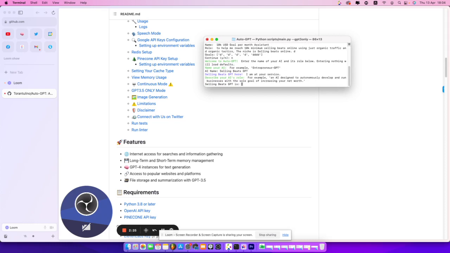Selling beats GPT is an AI designed to what? Let's first start with an AI designed to autonomously, right? Autonomously, what do we want? Let's talk about one goal that most people want. Yeah, sell beats. Cool, sell beats, but how much? Okay, let's put $20,000 per month selling beats.